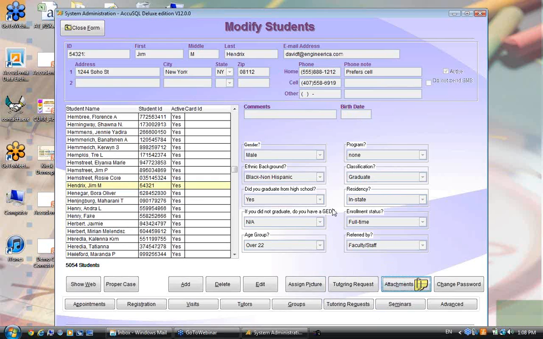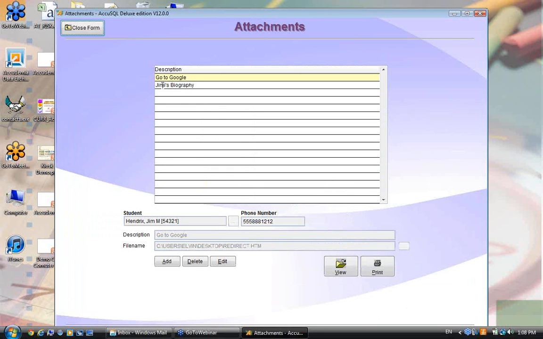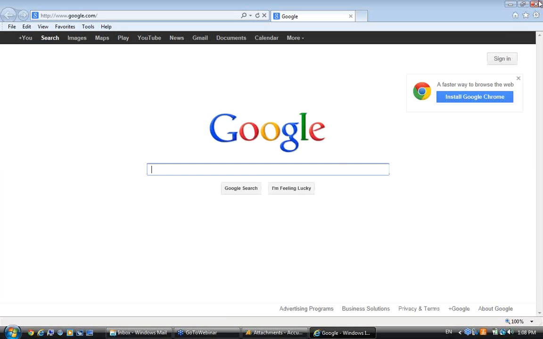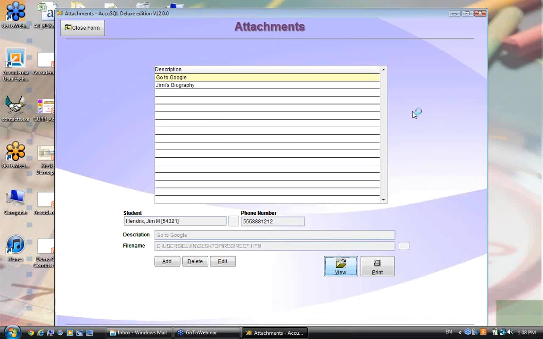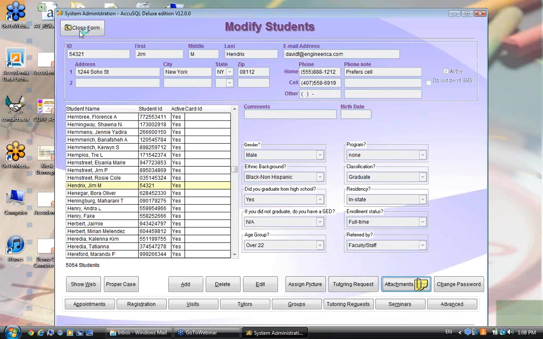Jimi Hendrix has attachments here, and just to show you a little trick you can run in AccuTrack, I can actually open browser windows with my attachments, and I can show you how to do that if you're interested. But for instance, I've got a link there that's going to take me to Google. So I can set up hyperlinks right through my attachments as well. And that's not a new feature. I just think it's kind of cool, so I wanted to show it to you.